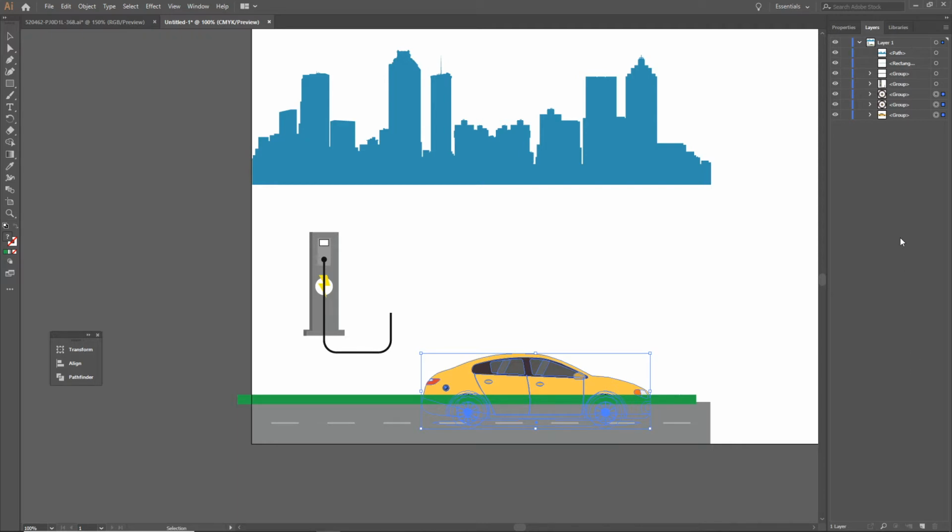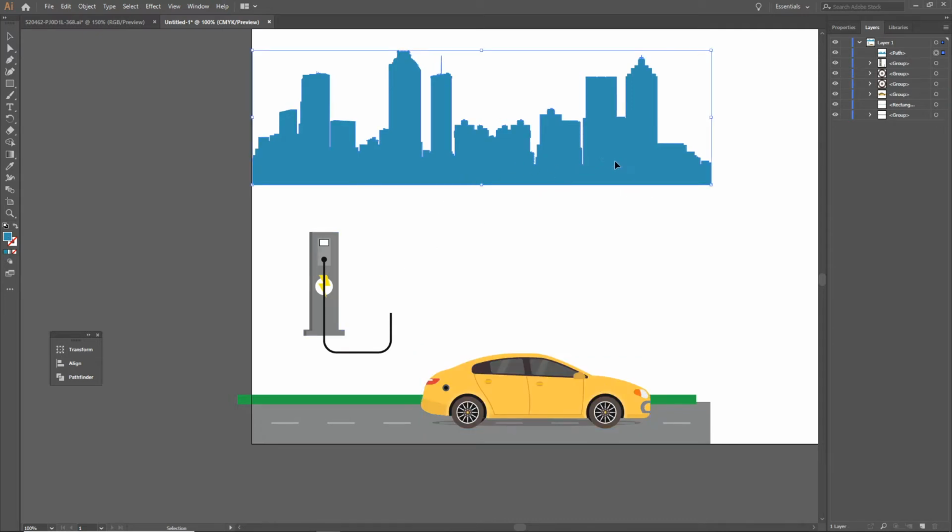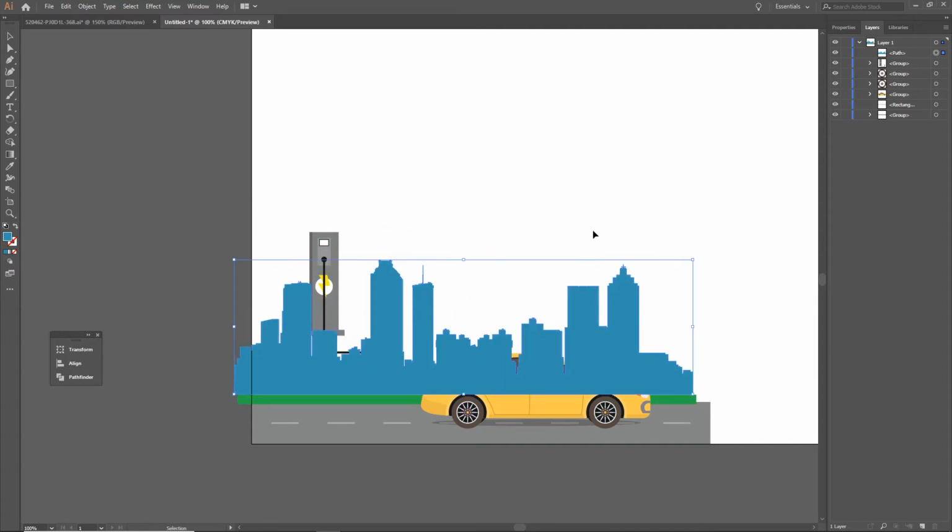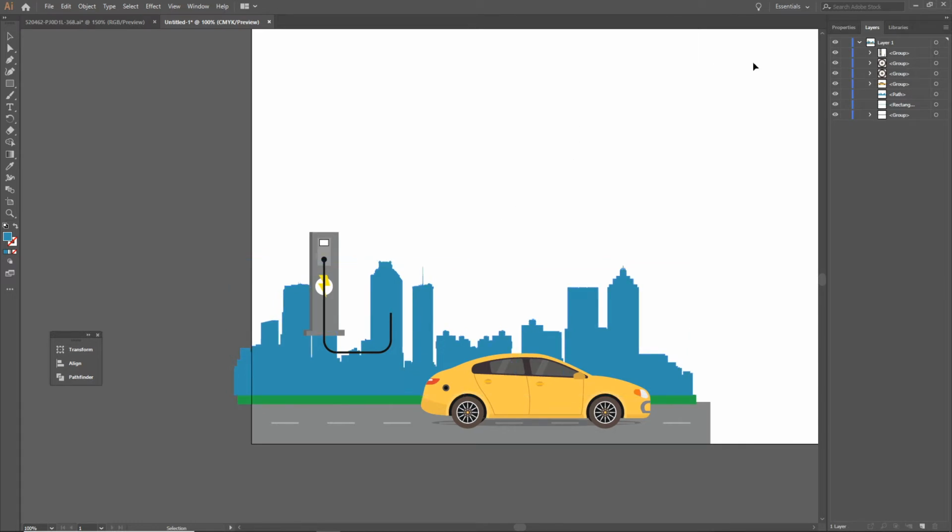But what I want to do is put my road and my grass, these two layers, below like so. So my car is going to be visible, and I can put this city or these buildings like so. And also this is something that I want to have below my car like so. Okay, and something like this very quickly.